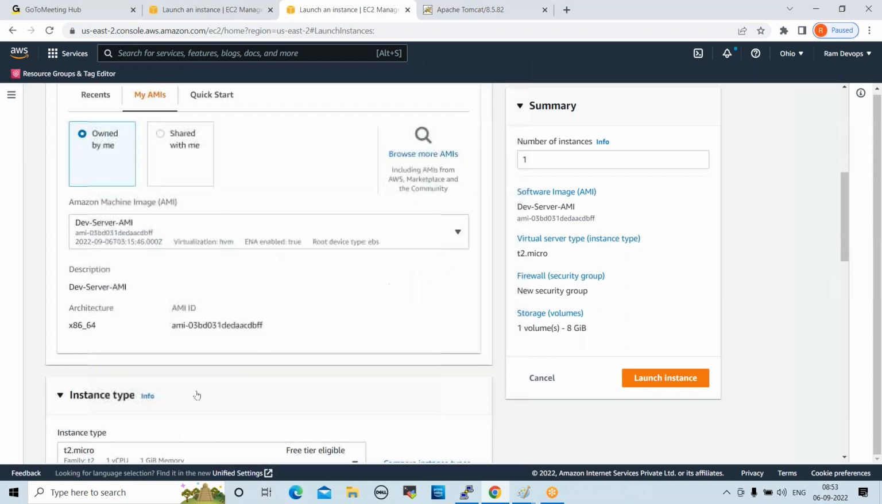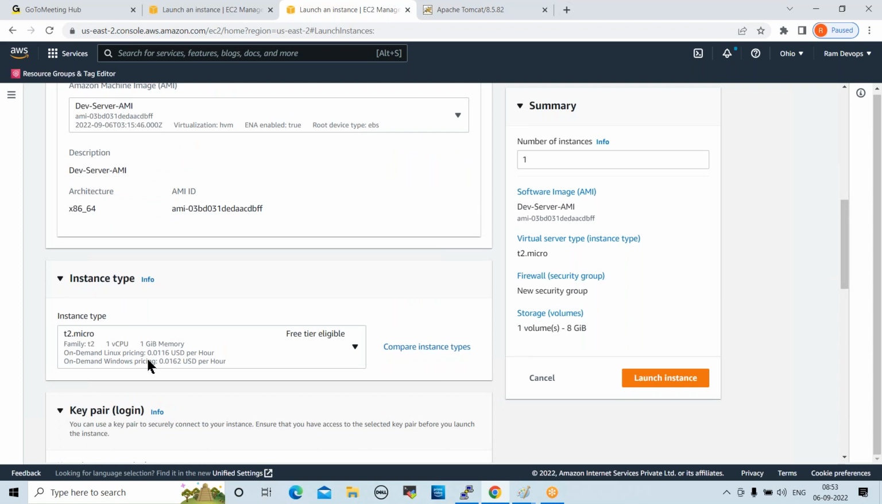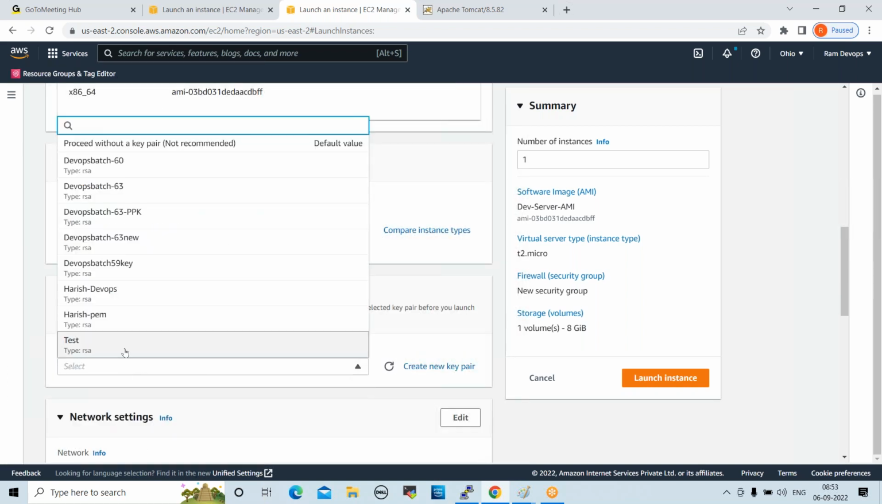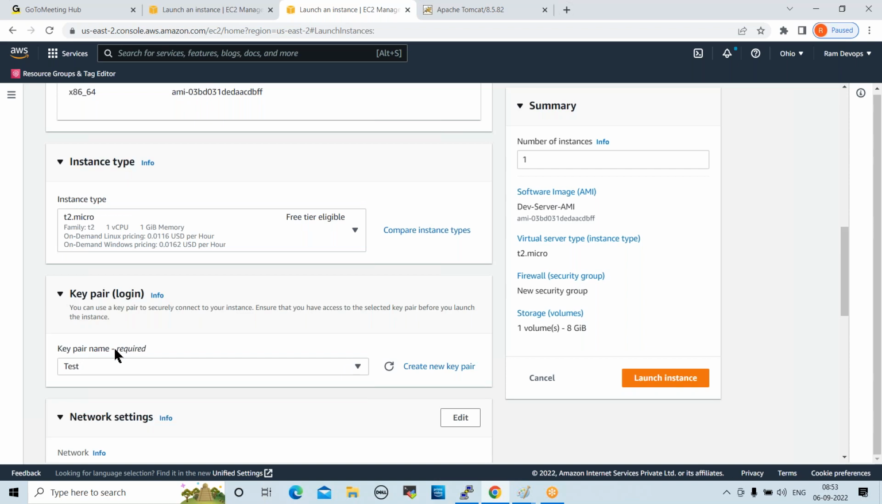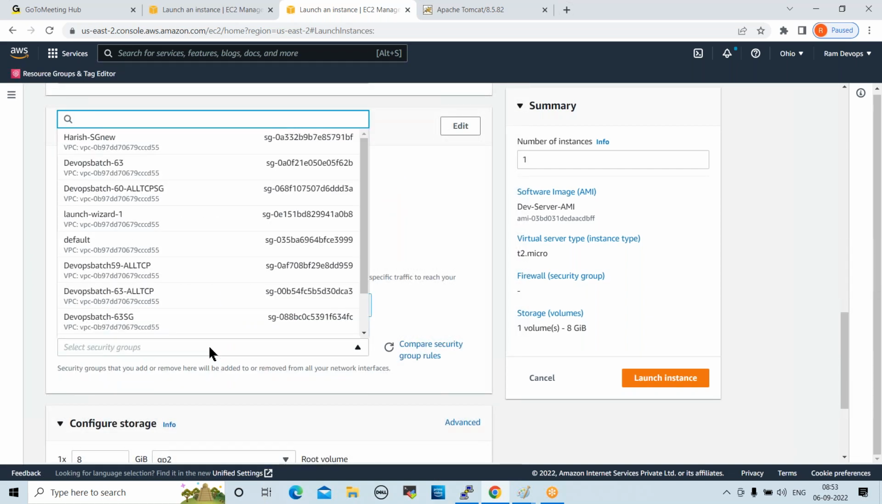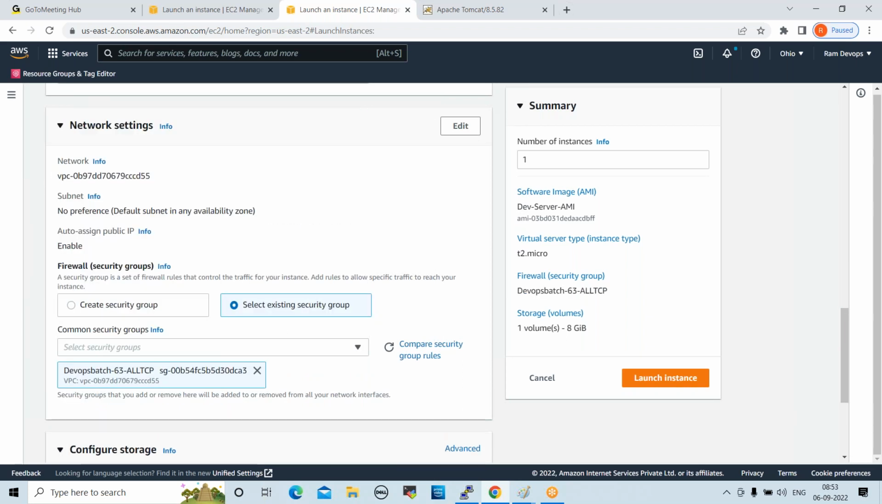Select this Dev Server AMI, instance type T2 micro. If you want to increase the configuration, you can change to T2 medium, T2 large, whatever. Key pair. So I want to select the same key pair. An existing key pair you can use for any servers, any number of servers. Select existing security group. So make sure you have to select the RTCP group only.